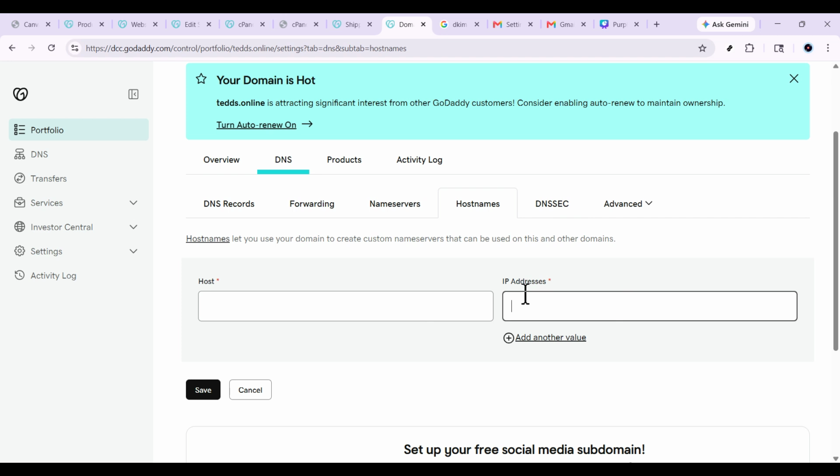Then, in the IP address field, enter the IPv4 address of the server or VPS you want the hostname to point to. Make sure you double-check this IP address before saving, because even one wrong number can cause the hostname to point to the wrong place or fail to resolve properly. Once both fields are filled out correctly, click Save.